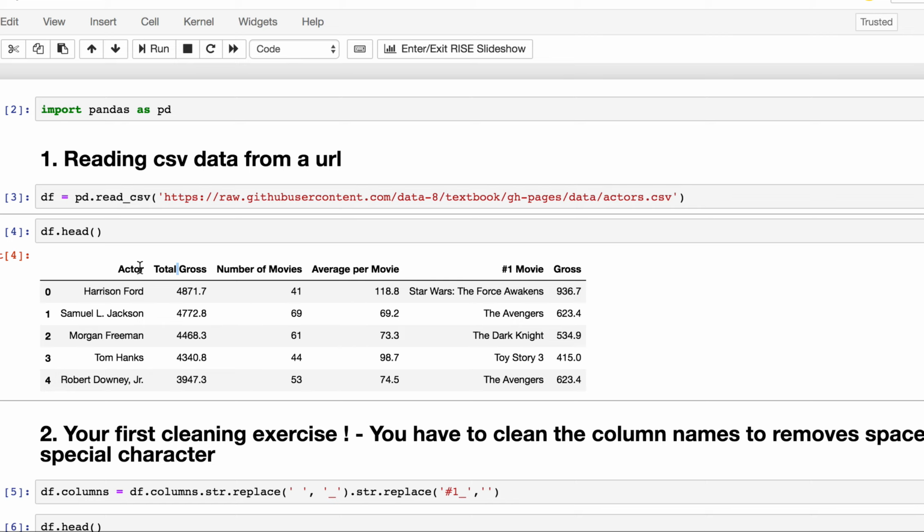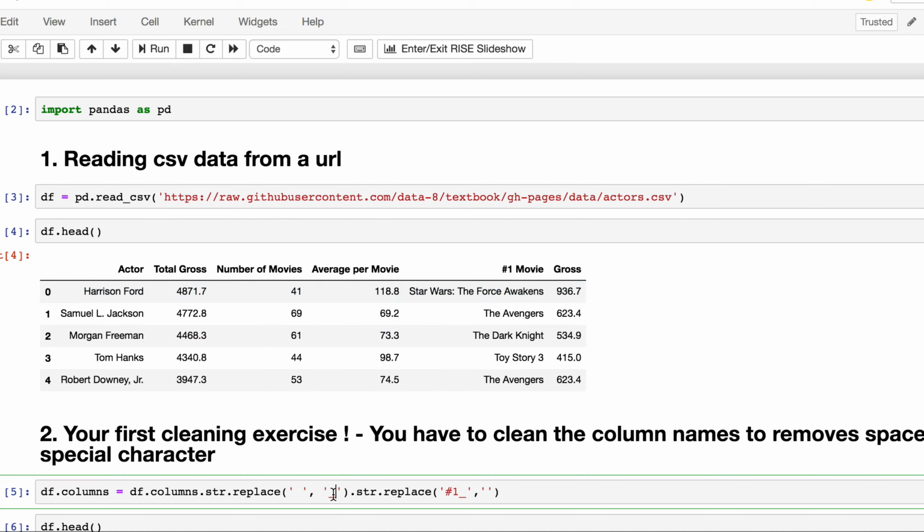It's easier to call that name. So instead of saying total space gross in code, you can actually say total underscore gross. The underscore is a symbol which looks like this. Let me see if I have an underscore here. Oh, yep, there you go. I use it here, actually within code. So underscore is a symbol which is much more readable when you address or call a column. I'll explain that in detail a little bit further down. But that's our first cleaning exercise. You have to clean the column names to remove spaces and special characters.